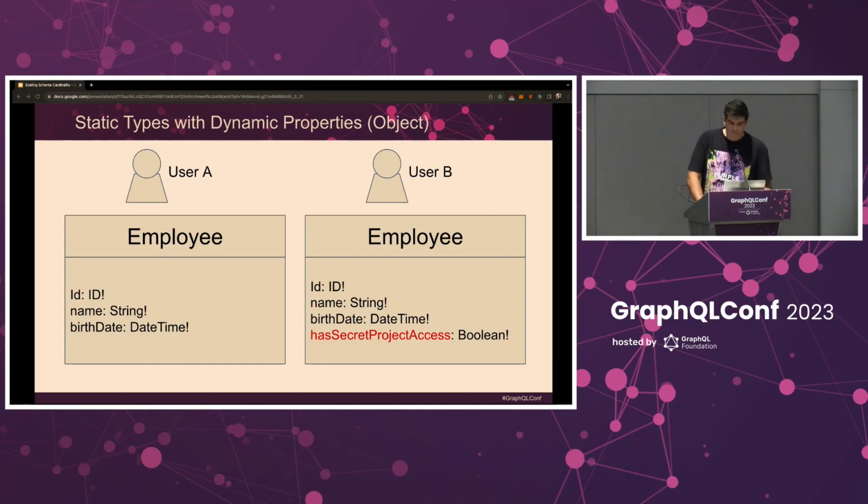So here's an example of two object types. User A and B, they both see the employee type, and they see the same three subfields here: ID, name, and birth date. User B has an elevated level of access within the system, and so he's able to see this secret project field. And he's the only one who's able to see this. And so there's some affordance built within the system that determines, okay, we're dealing with the same type here, but we're actually adding a dynamic field for user B.